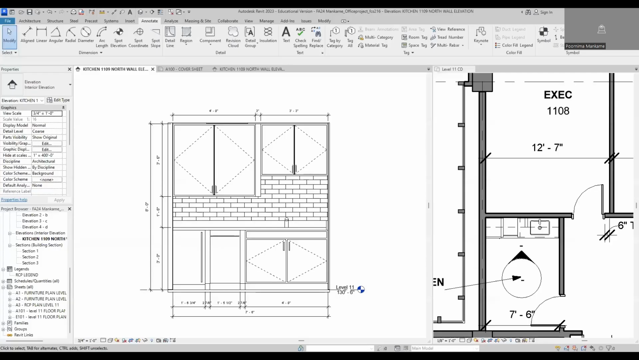All right. So you should be at this point where you have your dimension in your kitchen elevation and they're looking something like this. In order to add a little more detail to this elevation, we are going to add some text with a leader, so someone who has to build this casework can get all the details they need.